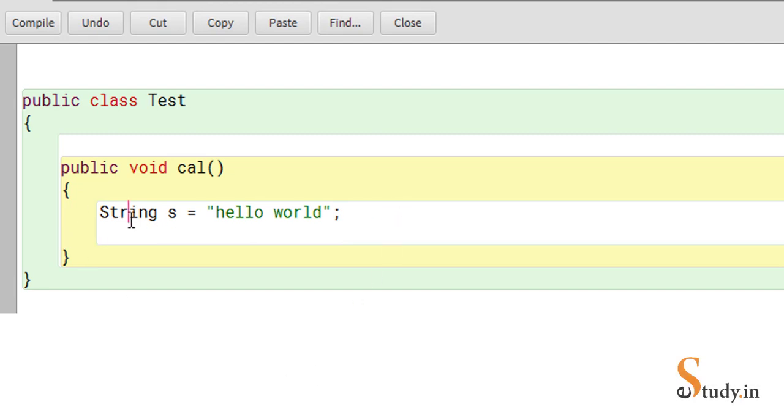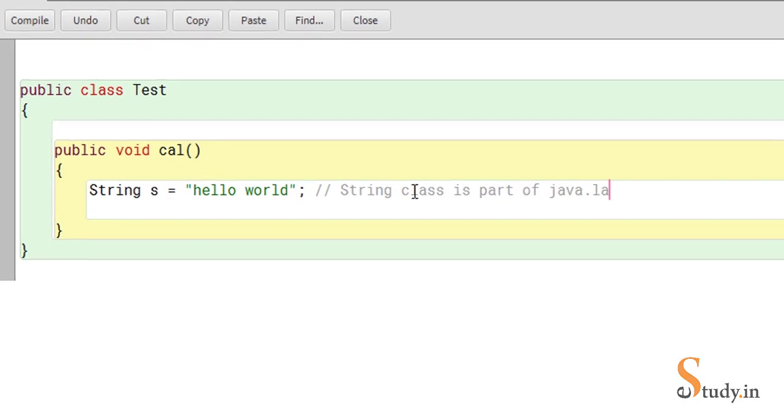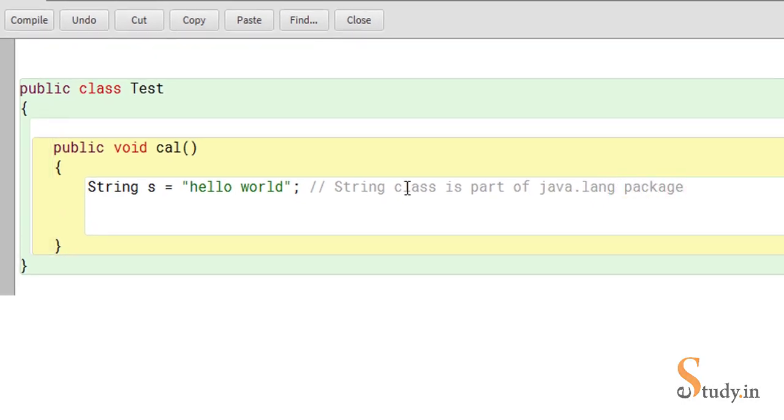Now remember, string is not a data type in Java, it is a class, an inbuilt class which is provided to us, and it is part of the java.lang package. The String class is part of the java.lang package.